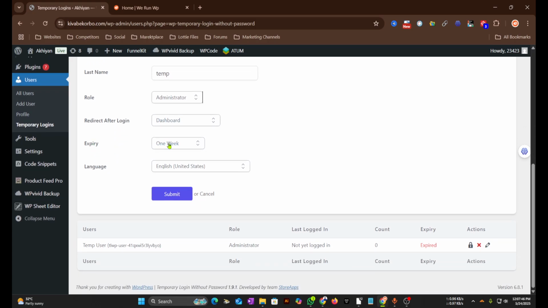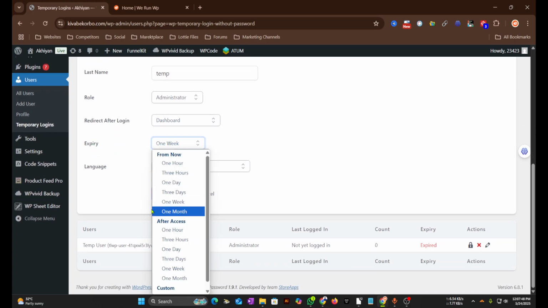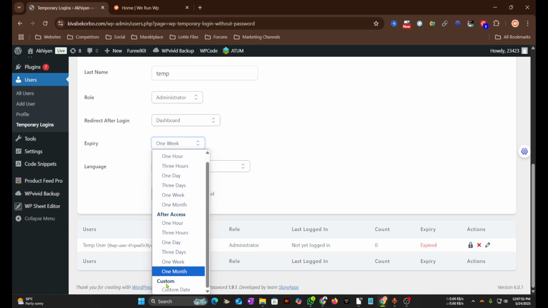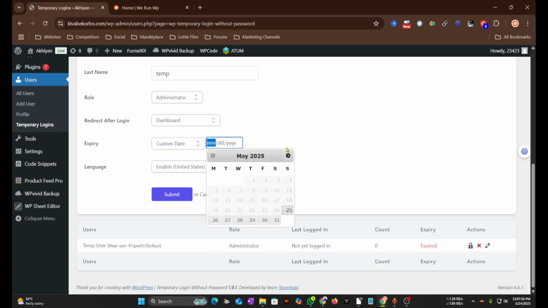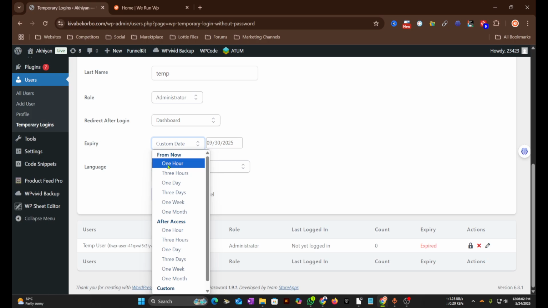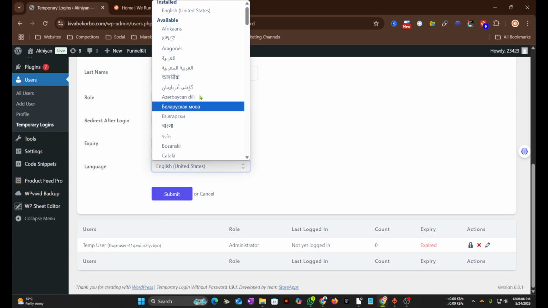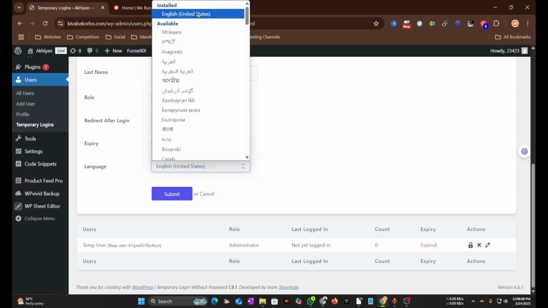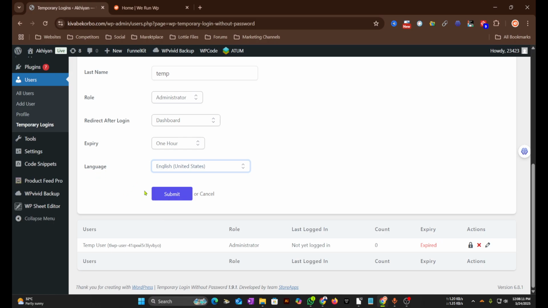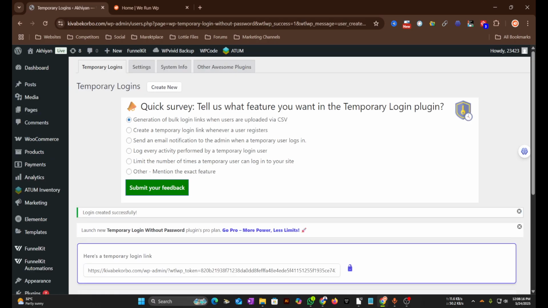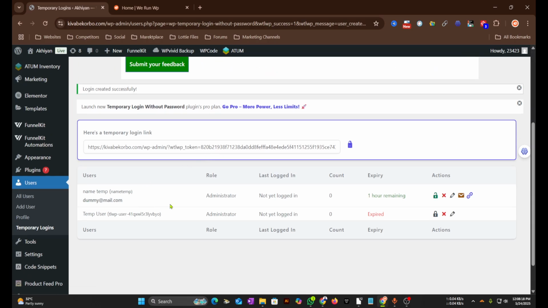And then you can set the expiry date from here, from 1 hour to 1 month, and also you can set a custom date from here. You can choose a date whenever you want the user to access the site for. I'm giving it 1 hour for now, then click on submit. You can also change the language from here. I'm keeping it default English, so let's click on submit, and the user is created.